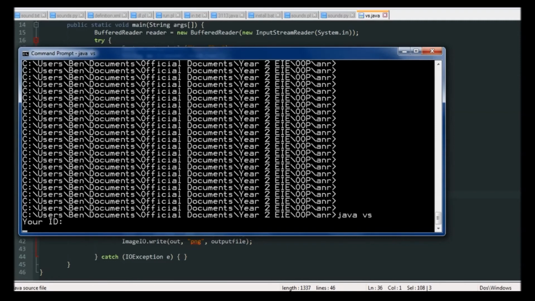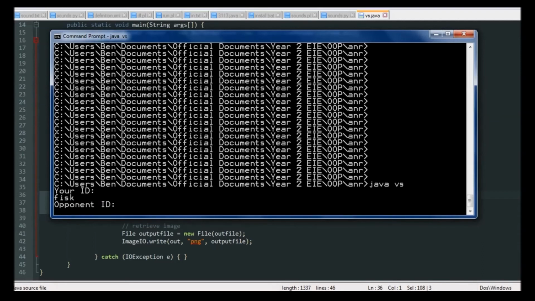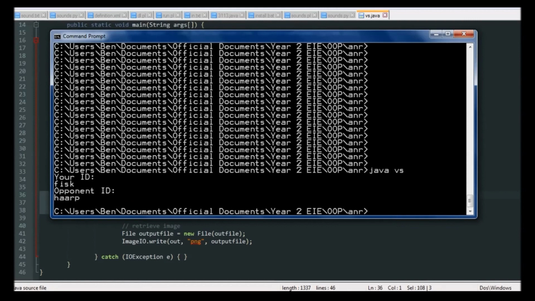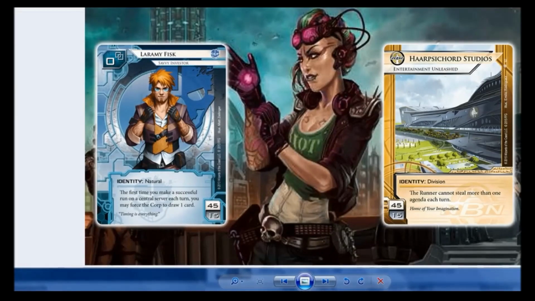Alright, so I can actually input the ID that I'm playing for this match that I'm recording and my opponent's ID. So say I'm playing Laramie Fisk and my opponent's playing Harpsichord. And when we're done with that, you just need to type those two names. Voila! Look at that. This is sweet.